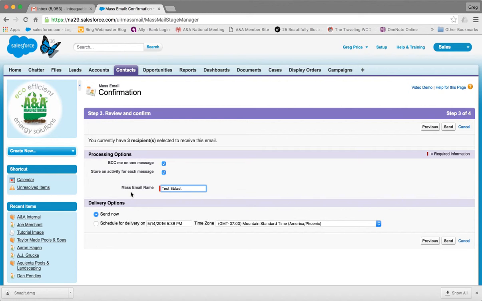And you'll see here that BCC me on one message, so you'll get a copy on one message, and then store an activity for each message. So in other words, every email that is sent out to the person in your view will get recorded. That email sent will get recorded in the history of that contact record, which is quite nice.